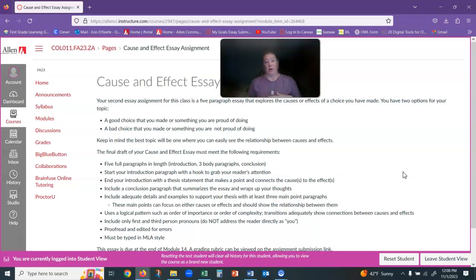So, one cause would be my timing, my schedule, and then I might do 2 effects that I have experienced. I might do something like physical effects, and then maybe mental effects or something like that.